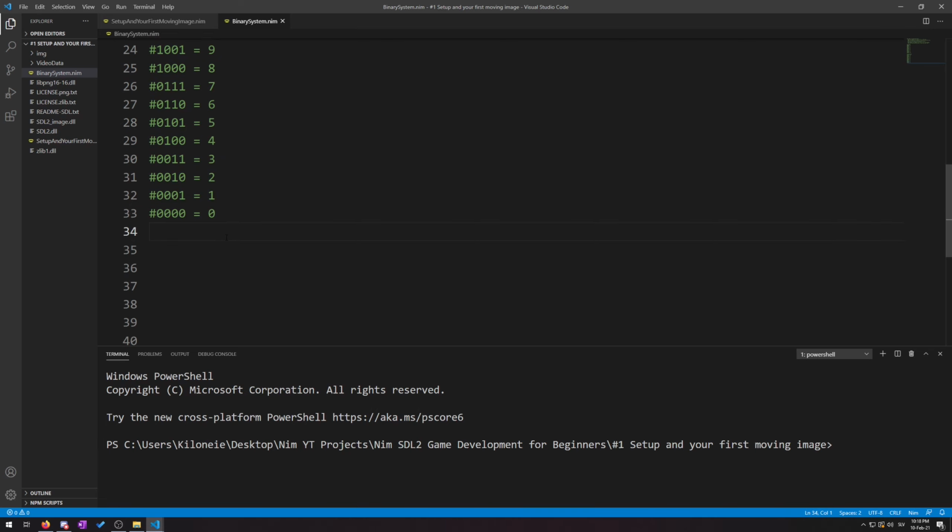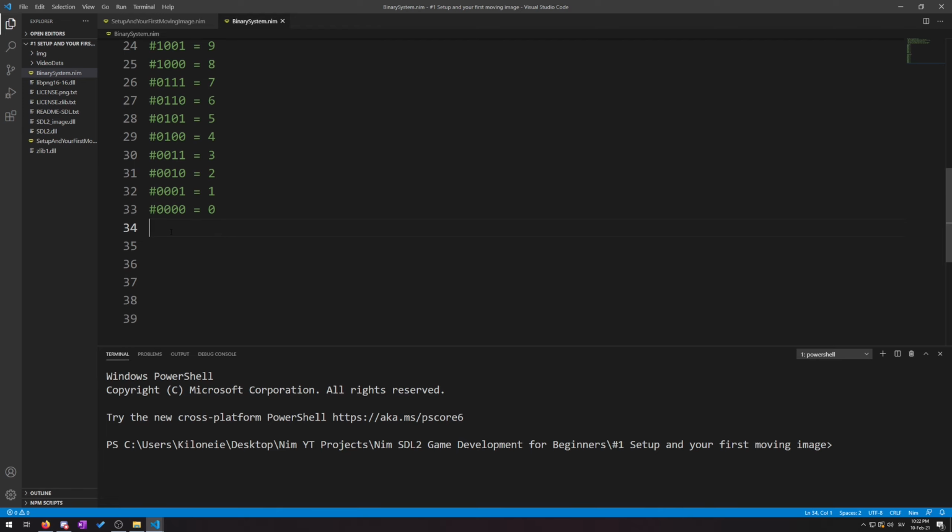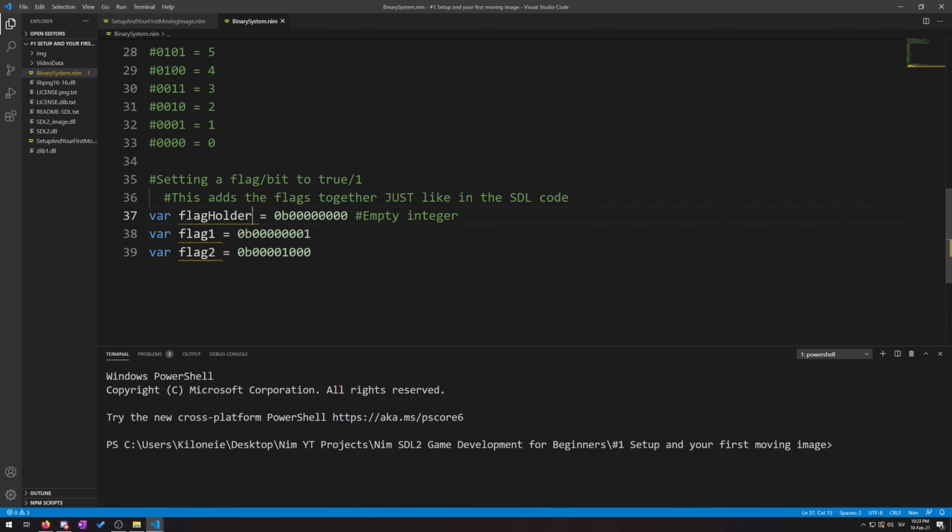I must mention that there is a module called BitOps, specifically made for bitwise operations. There you can find many more procedures, etc. to work with bits. Now I will demonstrate bitwise operations in code. We will start with the OR operator we saw earlier to set the renderer's flags parameters. Here I have created 3 variables. The first one, flag holder, to represent renderer flags, and then the next two as the flags.